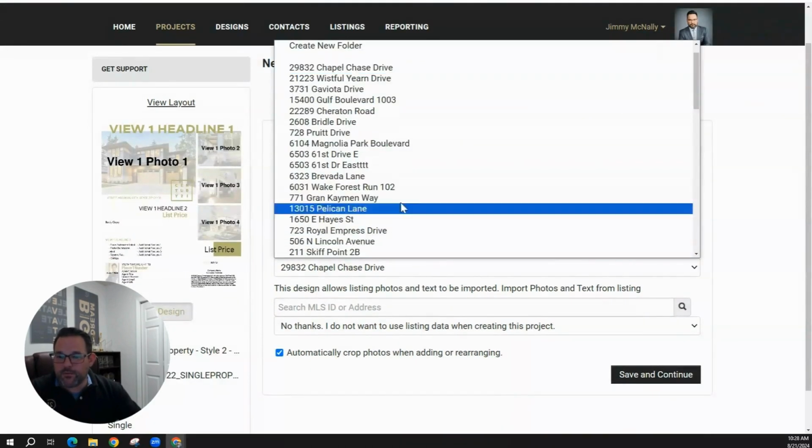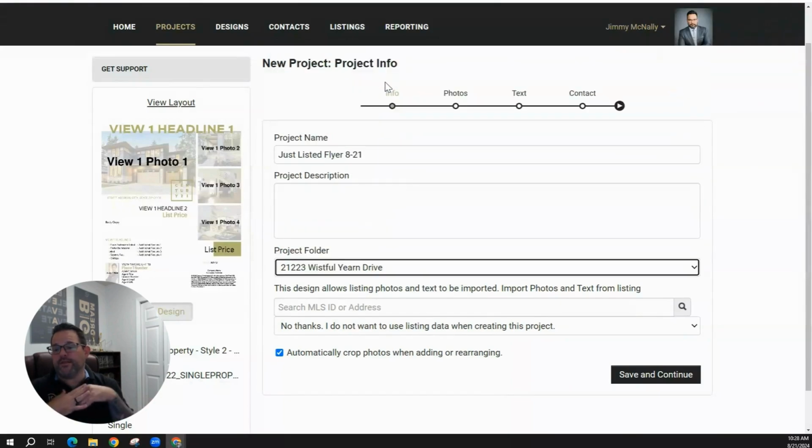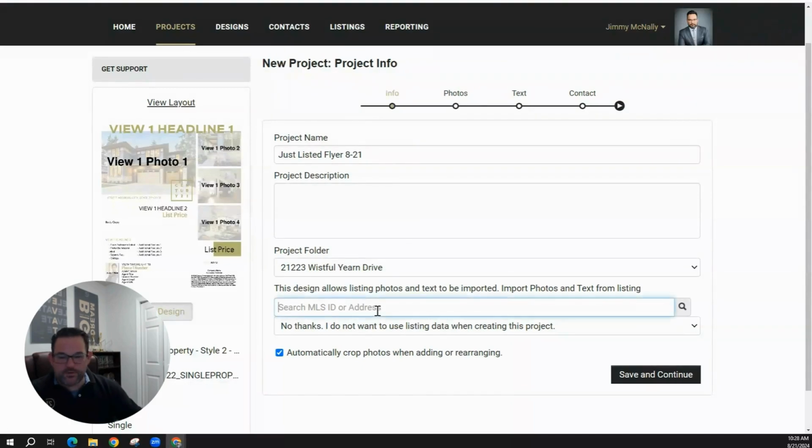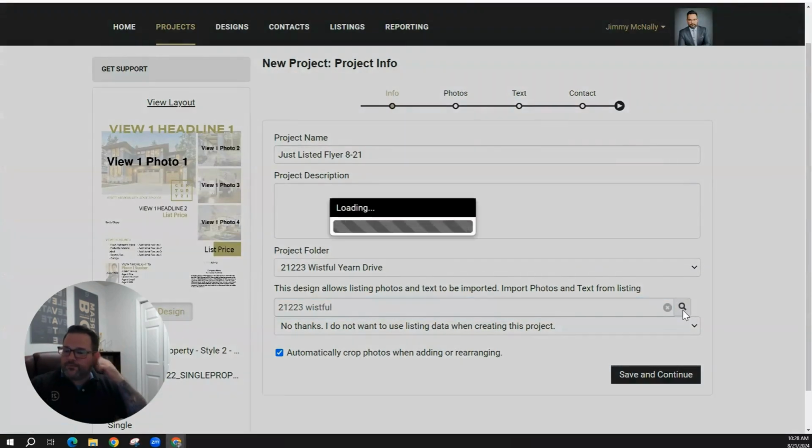Now, the next thing you want to do is the project folder. What I want to do is put this in the folder that this property is going to be for. So in this case, it's going to be 21223 Wistful Urine Drive. And then what I'm going to do is either put the MLS number in here, or you know what, again, work smarter. I'm going to start typing in the address here and search for it. And I'm going to click this button here that says search. You're going to see it pop up here with an MLS number right underneath it.